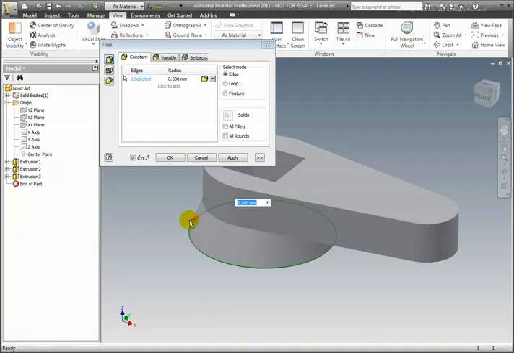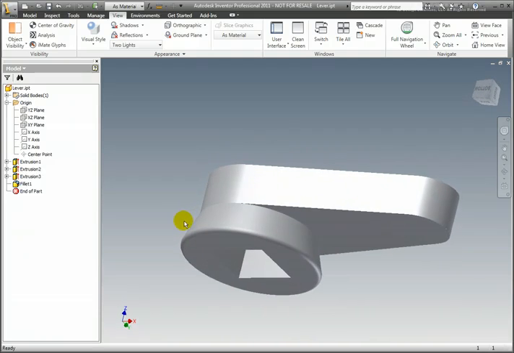Select the edge. Select Fillet from the dynamic menu and then drag the arrow to set a fillet radius. Accept the changes.